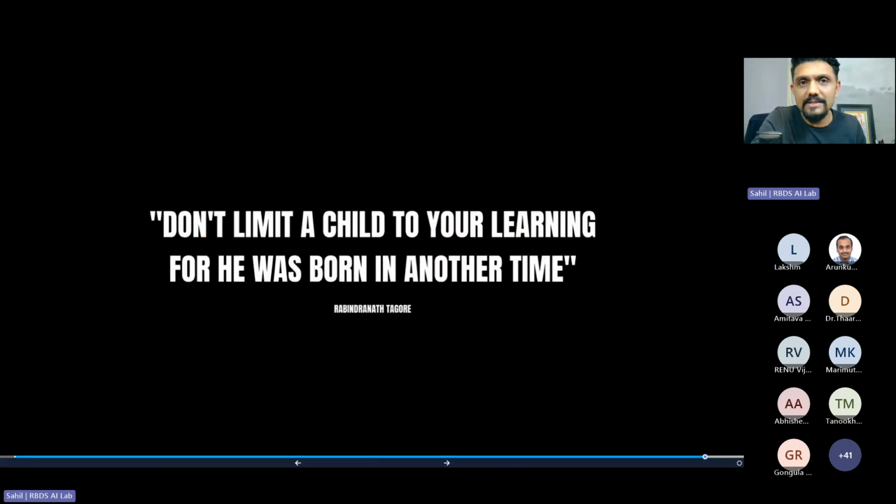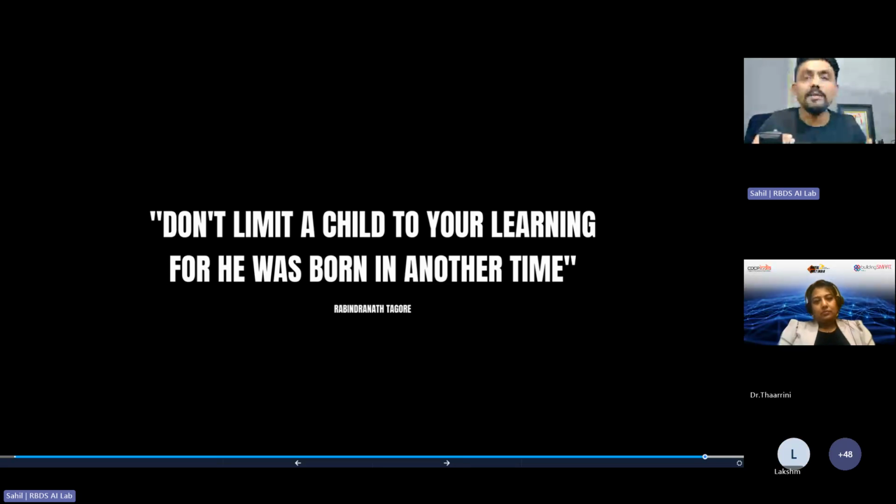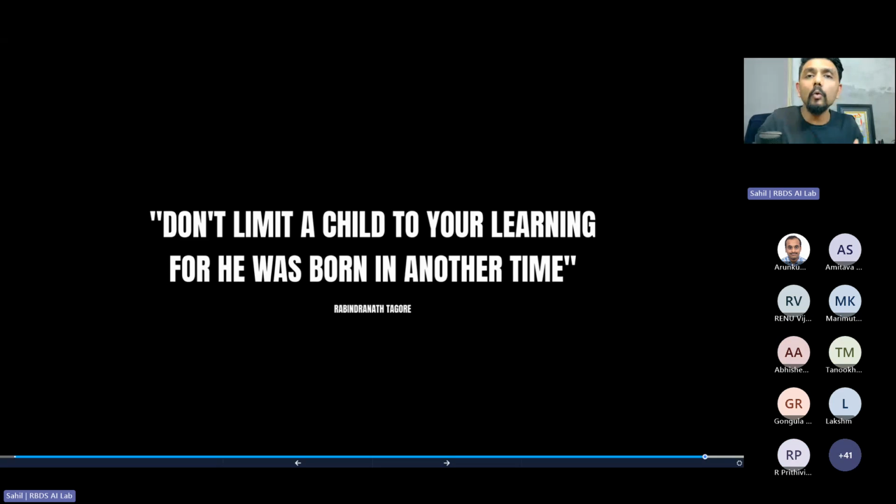What should we do in this case? It is so overwhelming, AI, right? So Rabindranath Tagore said, don't limit a child to your learning, for he was born in another time. And we really need to understand this because the times have changed. Today, I don't think that saying that sketching is the only way to learn something in architecture, or that going to the site and feeling the material might be the only way you do this, may be right anymore. I'm not saying that it is going out of the window. It can't. It simply can't because we live in a physical world, right? But maybe it is not the only way anymore.